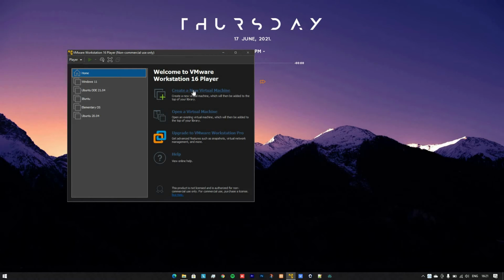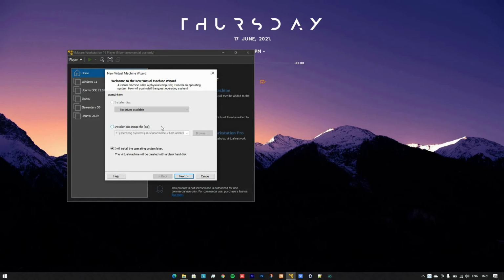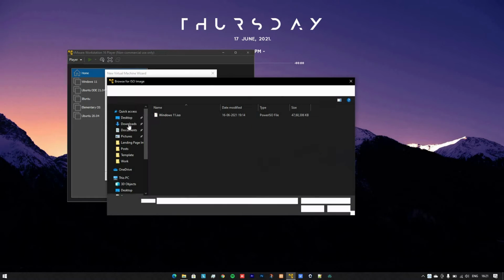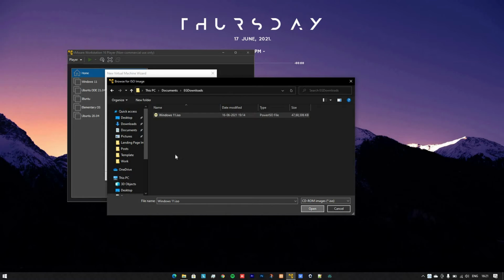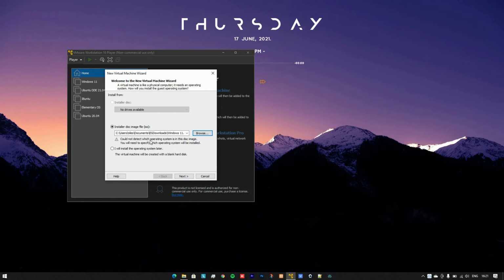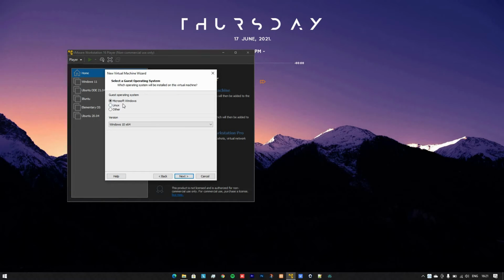So after downloading, let's move to installing Windows 11. To install Windows 11 in VMware, first we have to create a new virtual machine. In my case, I will choose the ISO file. Here it is unable to detect the operating system, so no problem. In the next option, you have to choose Microsoft Windows and Windows 10 64-bit. After that, I will click on next.